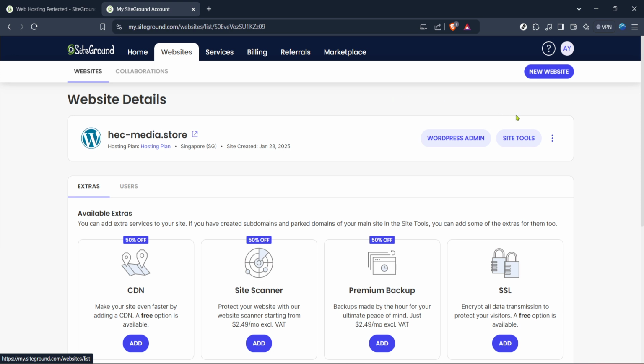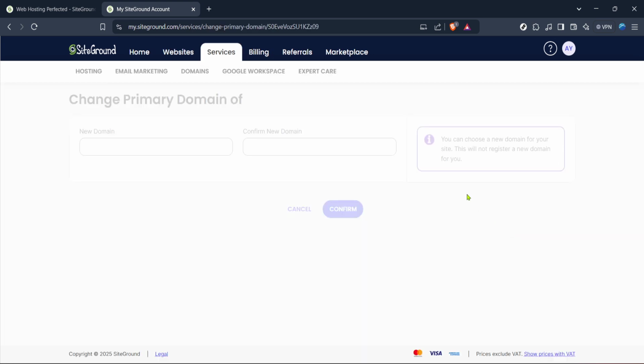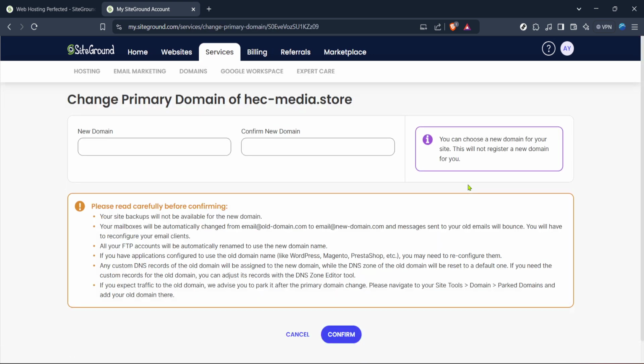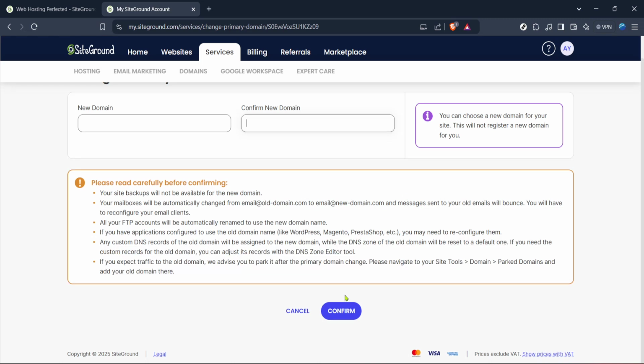This option is typically available only if you have multiple domains, as it allows you to update which domain is considered the primary one for your account. Having clicked on Change Primary Domain, you will be prompted to enter the new domain details. It's crucial during this step to ensure that the new domain is fully registered and properly pointed to SiteGround servers to avoid any downtime or errors.